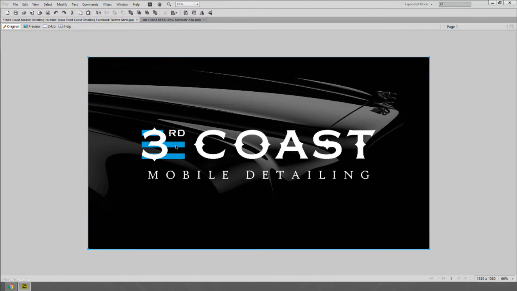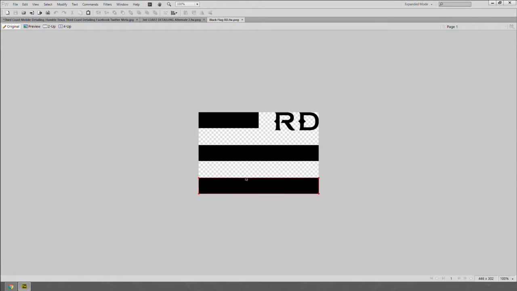Here's another variation where it's a little more minimalist. We've got this variation that I've created for them, and the variation without the RD, just these 3 flag stripes. Okay, so this is the main logo here. When you're designing a logo or when you're getting a logo design, you want them to have this logo in a vector format. So as you can see, I have this here.